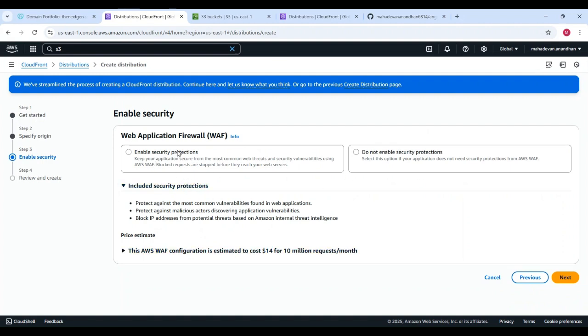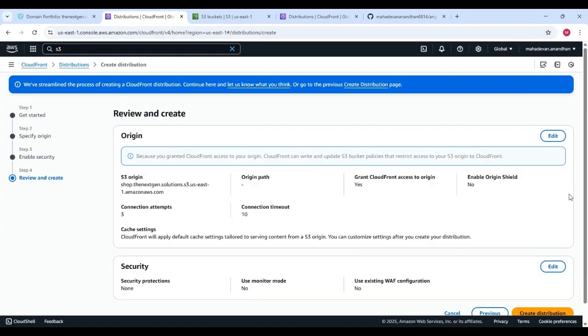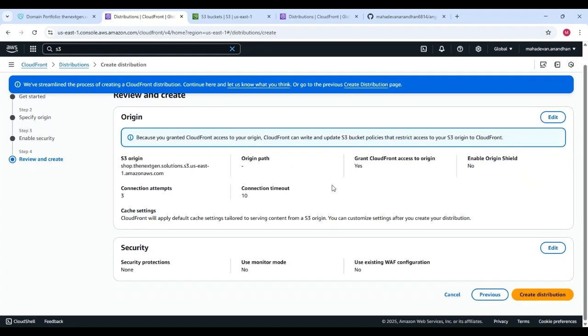This page is for security purposes. If we want to use a web application firewall, we can enable it. This is a demo, right? We don't want to enable the web application firewall. This service is a little costly, so I don't want it. It helps us prevent cyber threats from the cloud. So now I select do not enable security protections and click next. Yes, everything is good and we can create the distribution now.